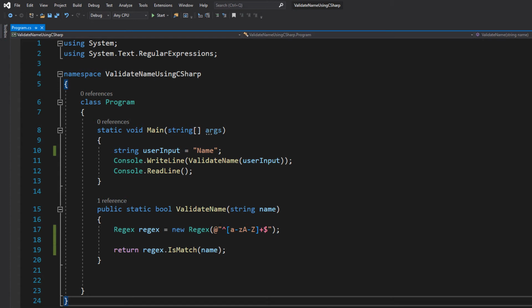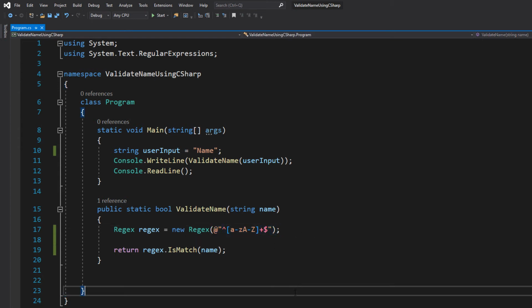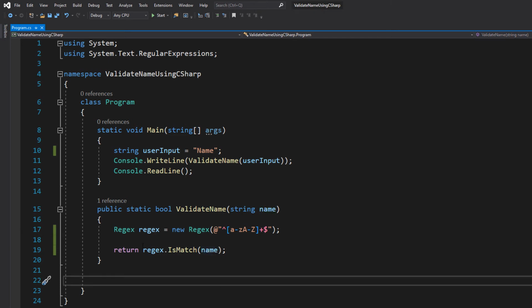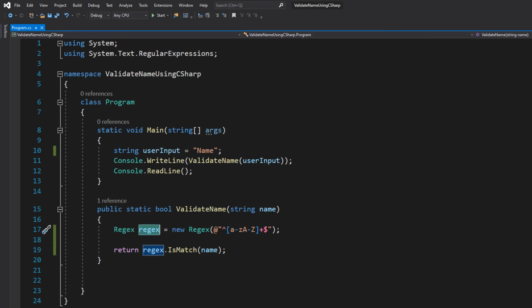But basically, this regex says every character needs to be between a lowercase a to lowercase z, or uppercase A to uppercase Z. And that's basically it. Every character needs to match that criteria. Then we do return regex.IsMatch(name). So we're going to check if this string variable matches the conditions defined in the regex. If it does, return true. If it doesn't, return false. And that's it for this validation.